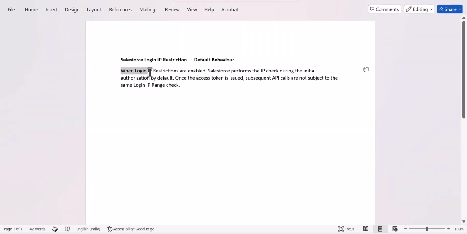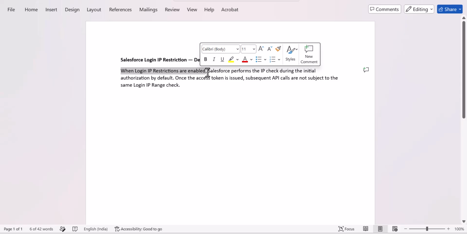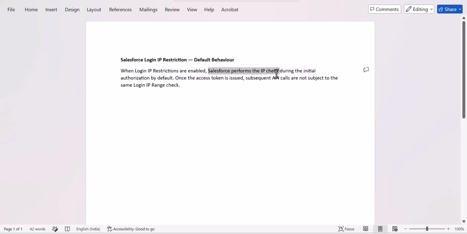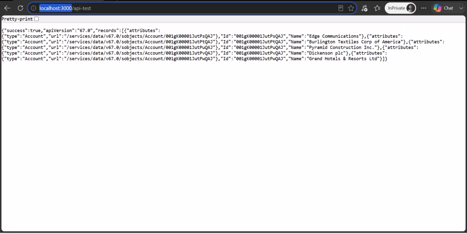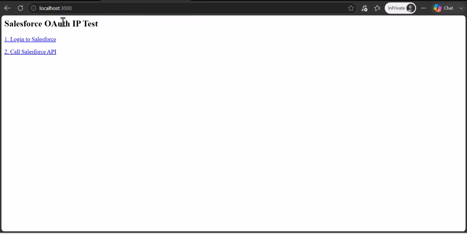When the login IP restrictions are enabled in Salesforce, then Salesforce performs the IP check only during the initial authorization by default. All right. And once the access token is issued, the subsequent API calls are not subject to the same login IP range check. What does that mean? So let's go back here. Let's copy this localhost path, open it again.